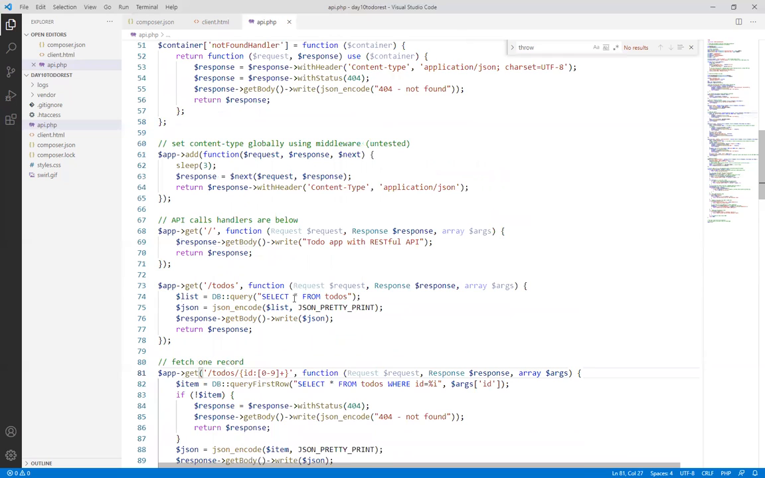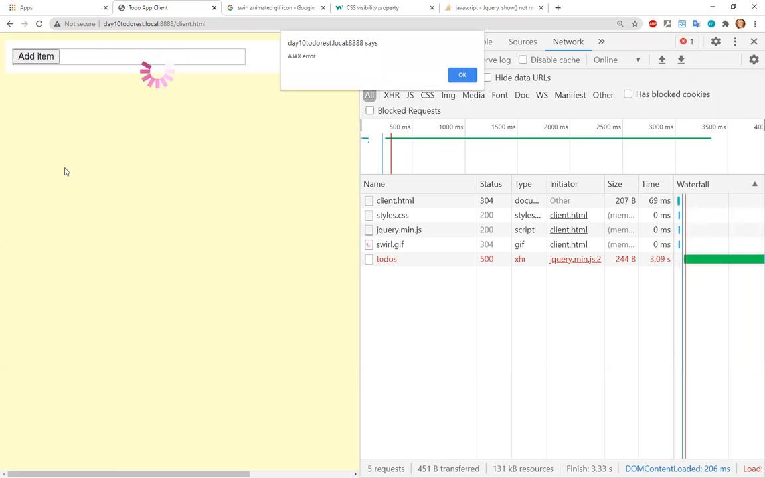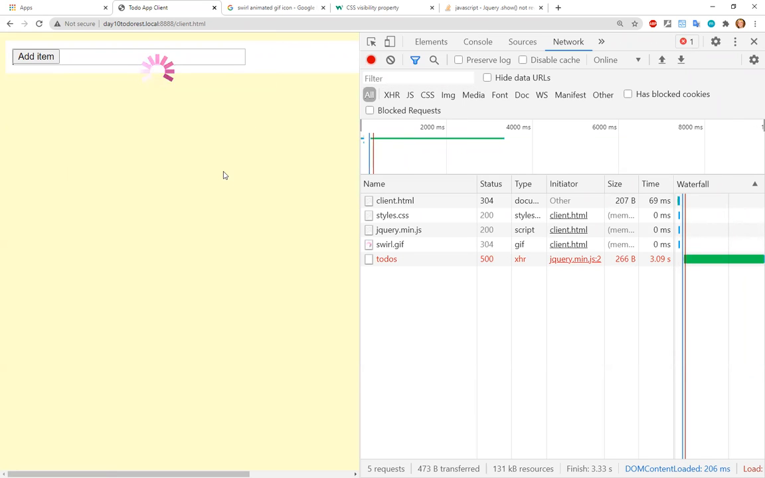So I'm fetching my to-dos, okay? But let's say my SQL query breaks. Okay, now watch this. 1, 2, 3. Ajax error. Okay. And then look, I press OK, and the swirl continues. Is there an Ajax query in progress?